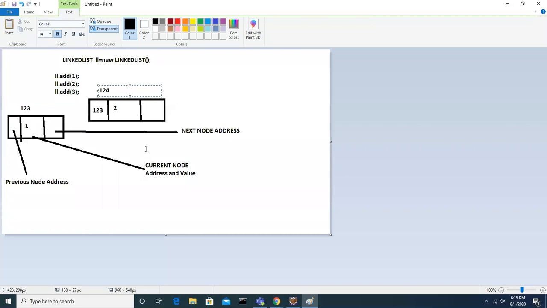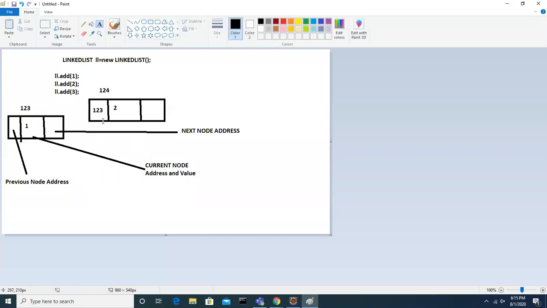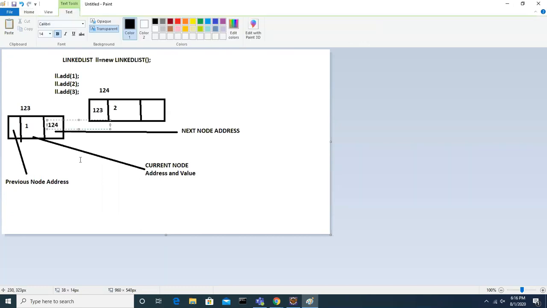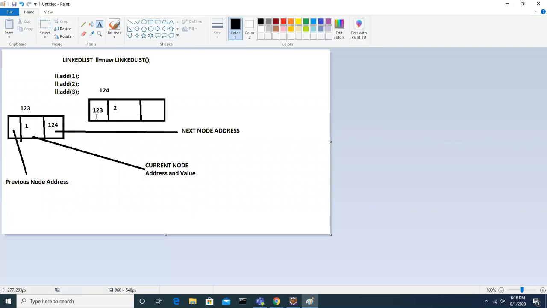This address is 124. Now, while creating the second element, it is holding the previous node address, the value, and the next node address. But the moment it is happening, you already know the second node address, right? So that address will be stored here. So the moment it is created, that is how the link will happen, one node to another node.